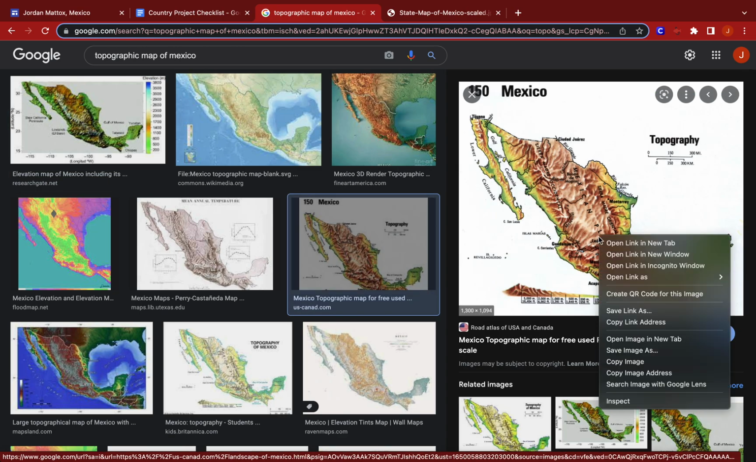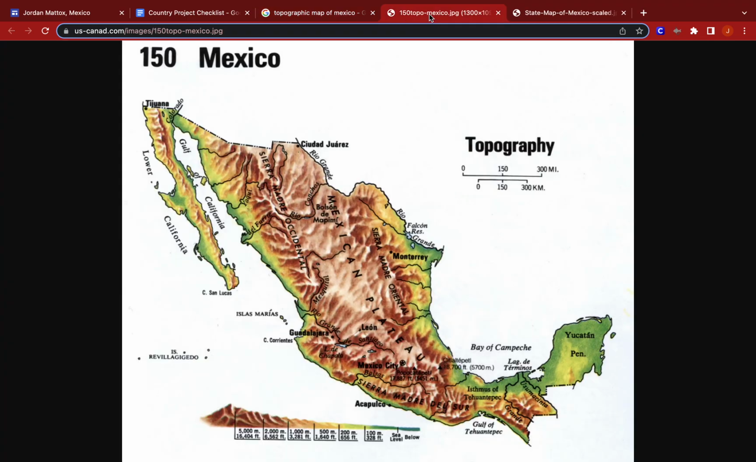So same deal, right click, open up image in a new tab. And then when we open up the image in a new tab, we get right here this kind of visual representation of Mexico. So you can see where the mountains are, where the plateaus are, where the different ranges are, where there gets a lot of rain because that tends to be green, what's closer to sea level, what's not.